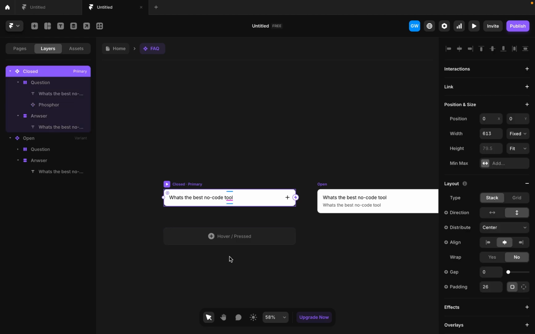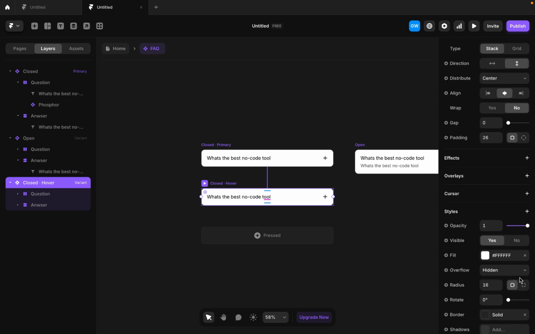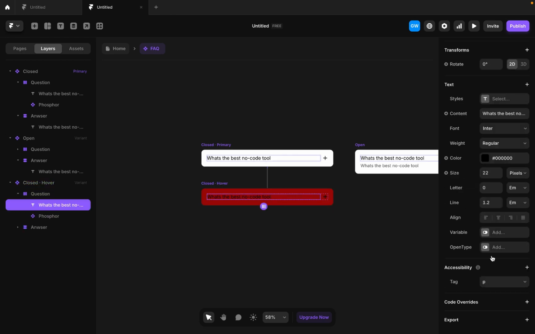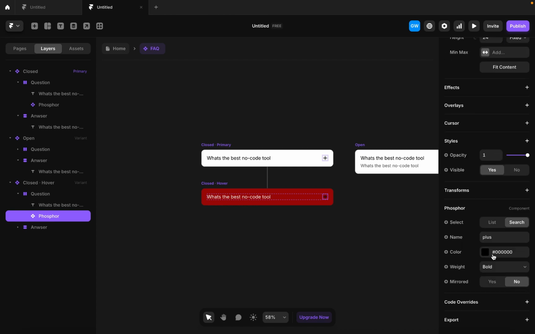And let me set a hover state for this. So on the hover state, I will change this to red. Yeah, this is cool. Then I'll change our text color to white, as well as our icon.